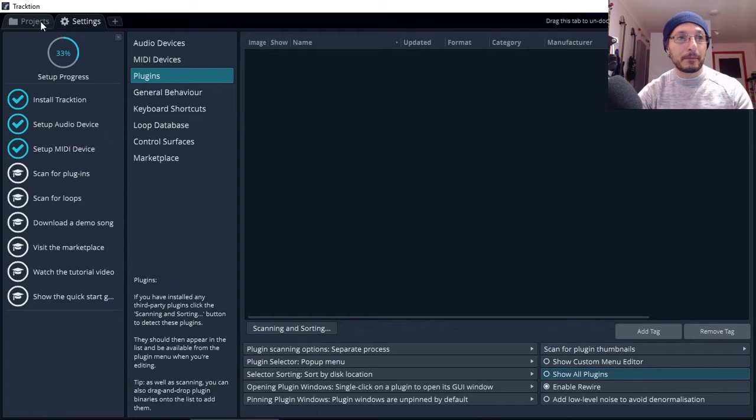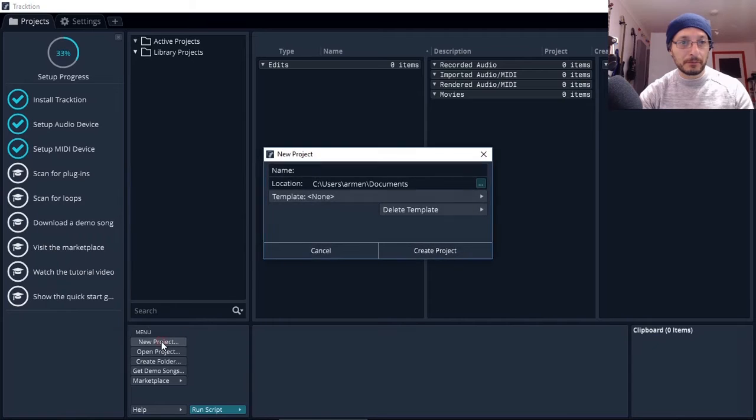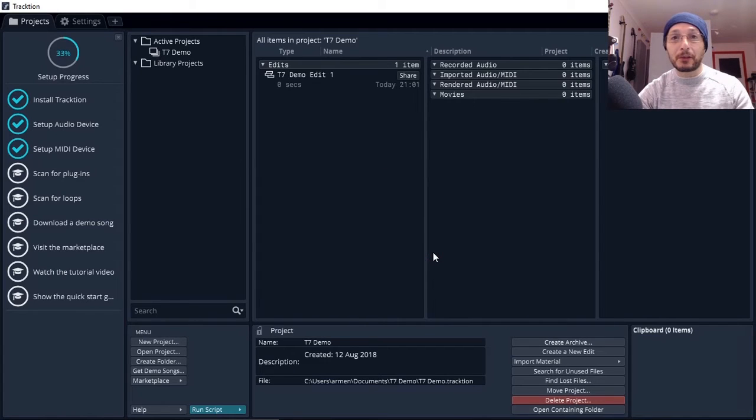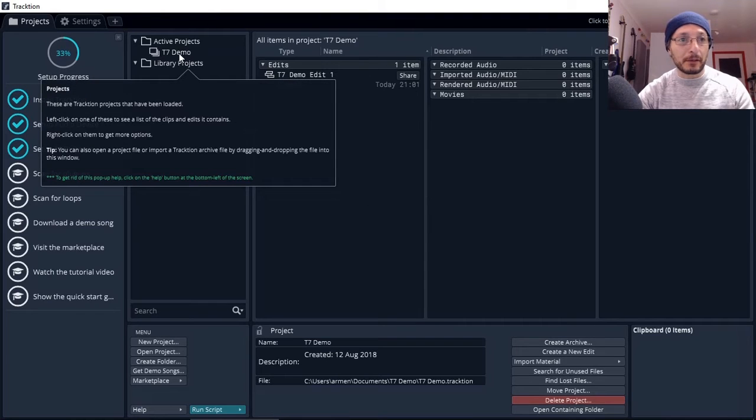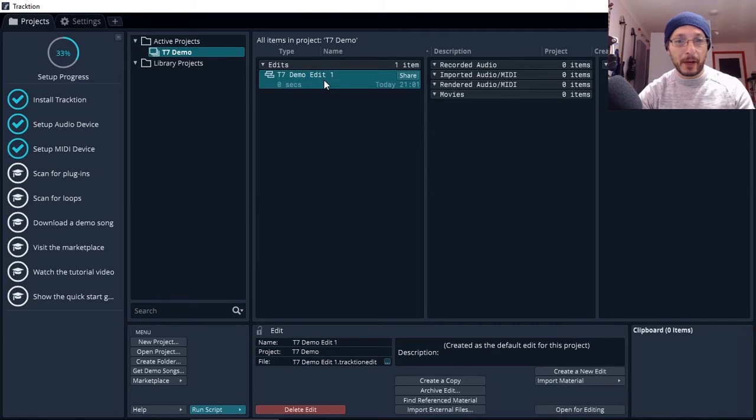So anyway, let's go to projects. Okay, let's create a new project. Name, T7 demo. Not going to use any templates, just create project. I just want to see what it actually looks like, how much different it is from T6 that I've been playing around with as well. So that's T7 demo. And that's the demo edit.